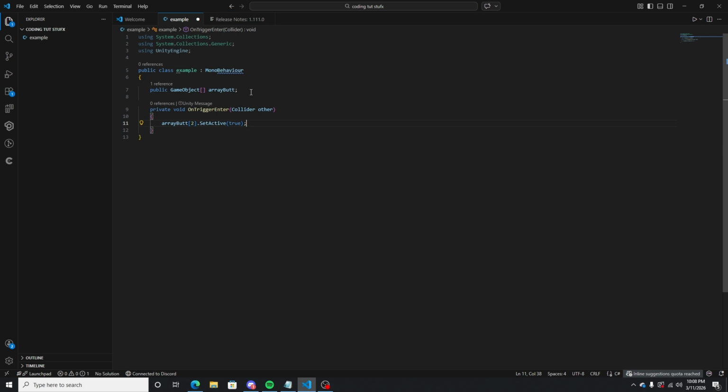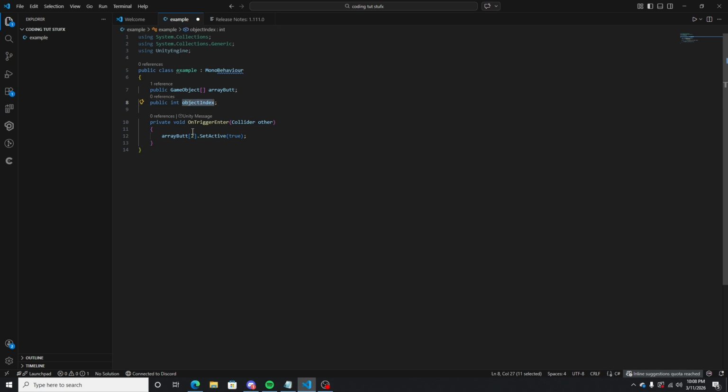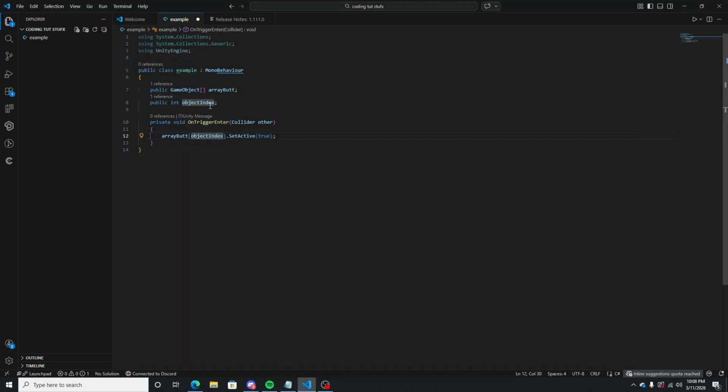If you want to do a custom number, obviously public int object index, name it whatever you want, this is just my example. Here's a good example for Random.Range: I'm going to teach you how to make it choose a random number from the array.